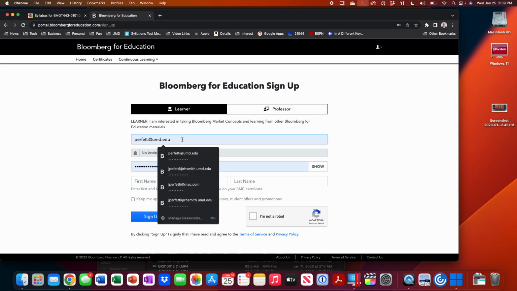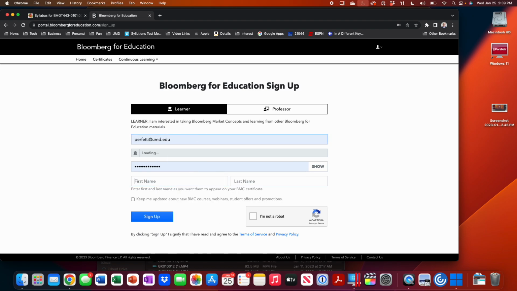It'll give the institution, University of Maryland. Choose a password, put in your name, confirm you're not a robot, and sign up. When you hit sign up, it's going to send an email to that address. You have to click that email to verify it's you. It's then going to bring you to another screen that asks, do you want to pay for the Bloomberg certification? There's three options. Option 1 is like $299. Option 2 is $149. Option 3 is complimentary. You need to choose complimentary, which is free. You don't need to pay for the training.